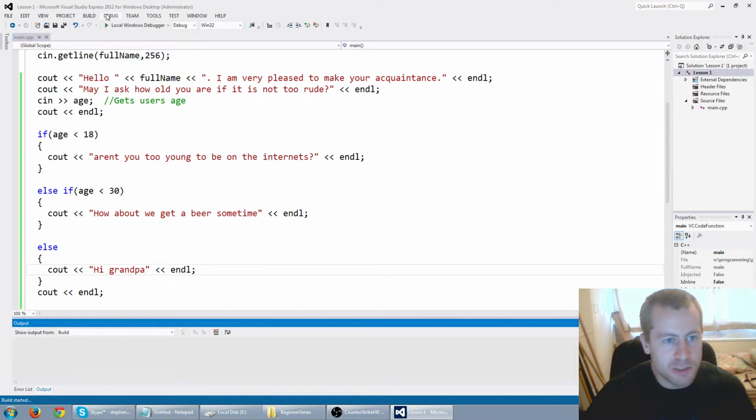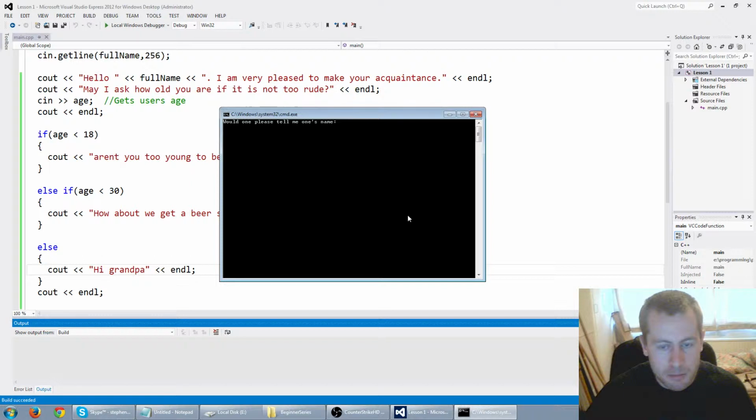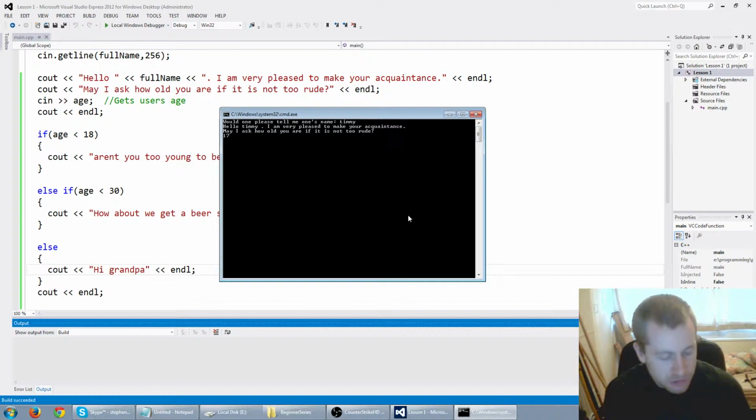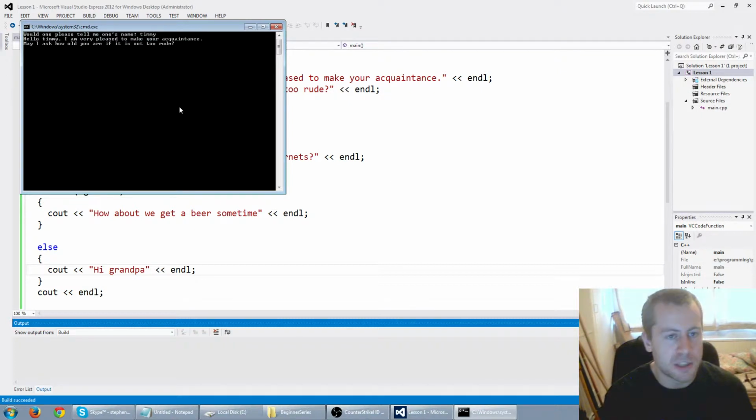Right, so let's run this with the 3 examples. So, would one please tell me one's name? Timmy. Oh, so Timmy, hello Timmy, I'm very pleased to make your acquaintance. How old are you? 17. Aren't you too young to be on the internet? Excellent. Let's do it again. Now, Timmy has grown up a year, so this time Timmy is going to be 18. How about we get a beer sometime?